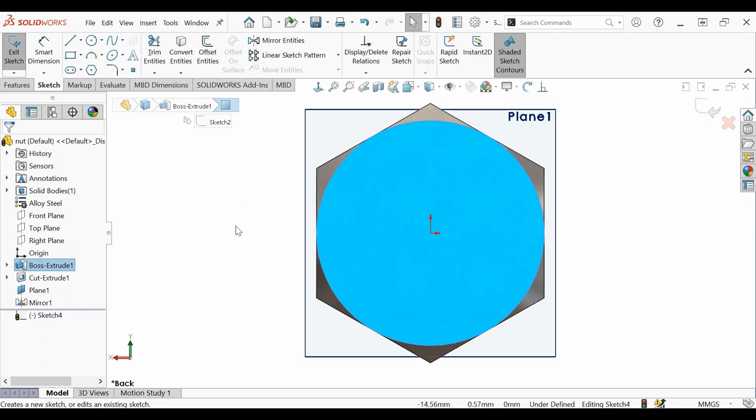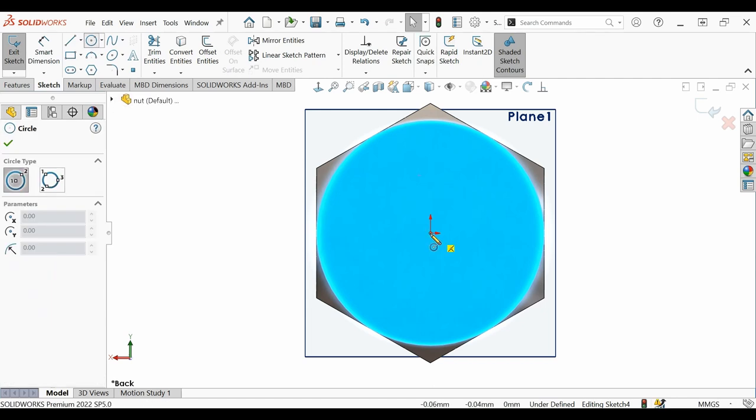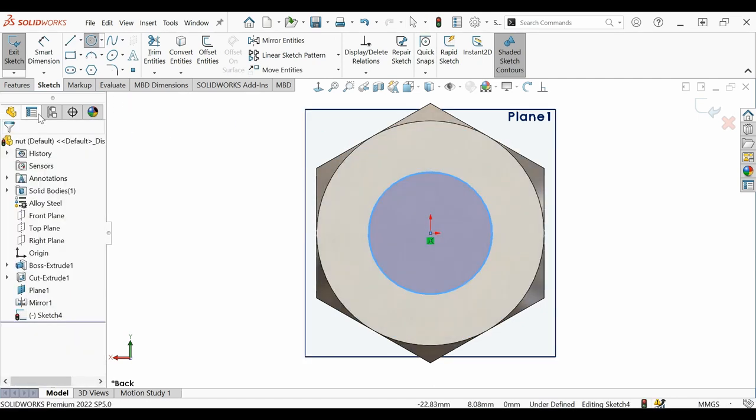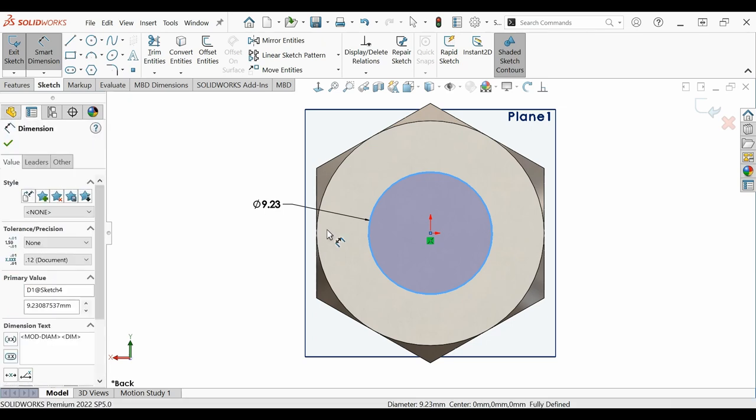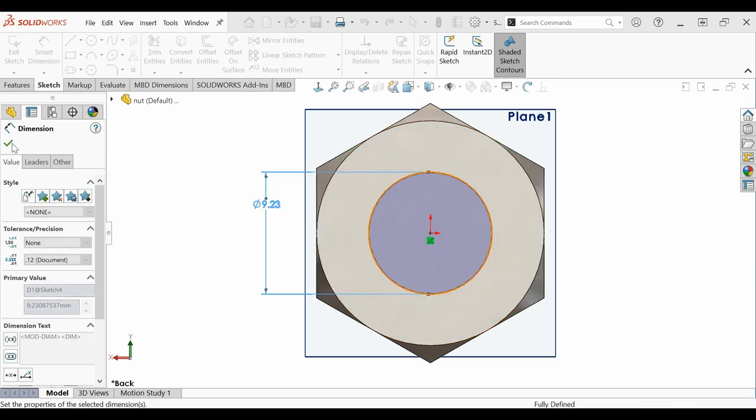But before we can define the diameter of the through hole, we're gonna look up, this time, the internal metric threads chart for the max minor diameter of an M10 size hex nut, since we will be removing material. All right, back on engineersedge.com, metric internal threads for the nut size M10 1.5, we get a max minor diameter of 8.676. So let's go ahead and add a circle in our sketch and dimension it from the chart value as the minor diameter to start with.